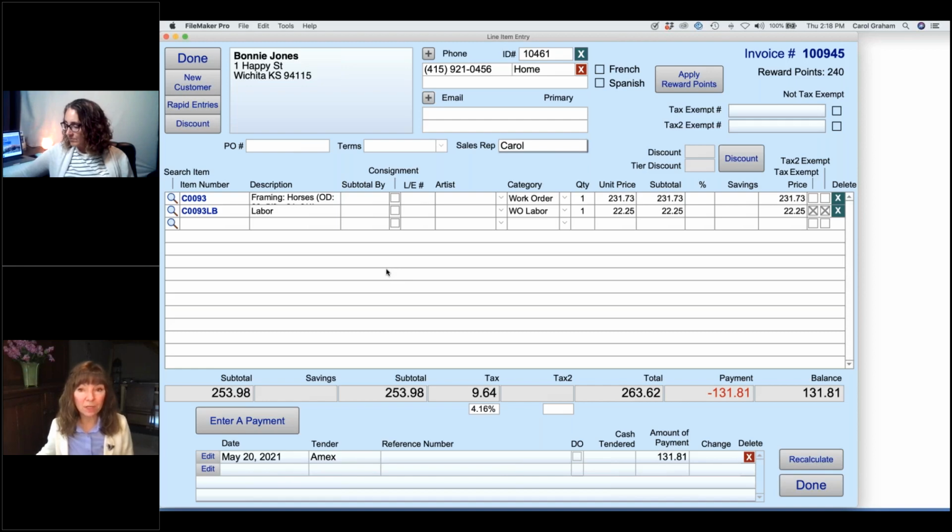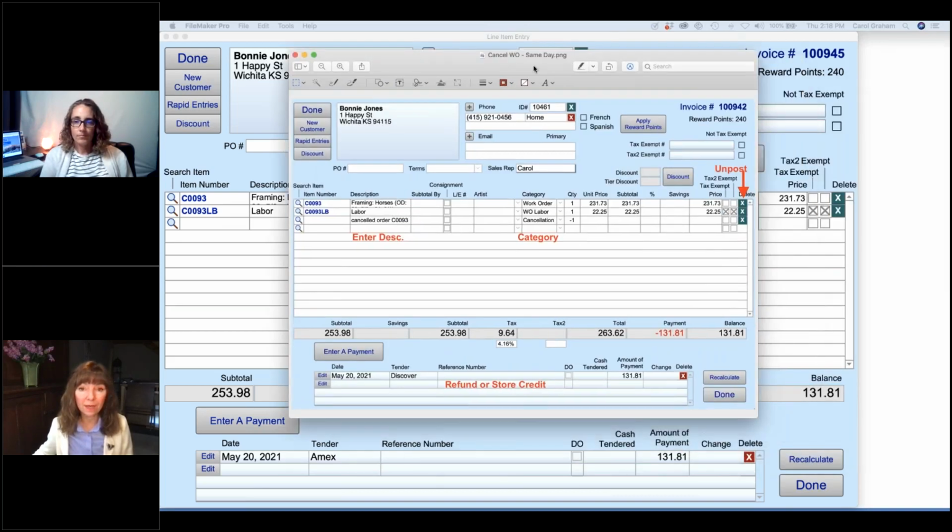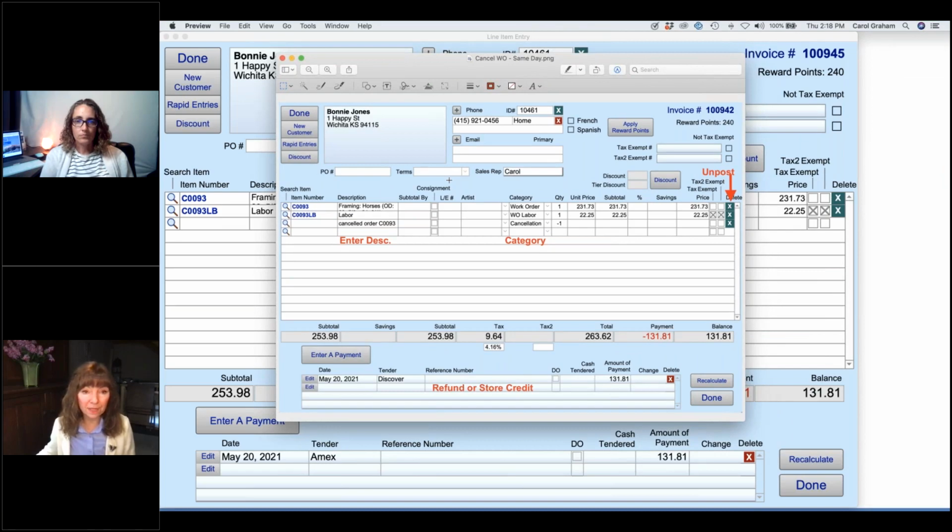So what I'm going to suggest that we do, and we also want to remove the order off of here as well. So when canceling this, there are several things that we need to do. I'm just going to pull up a screenshot for you here to show you that we want to enter a description in here to say that we've canceled the order. We want to put a category into this as well, okay?